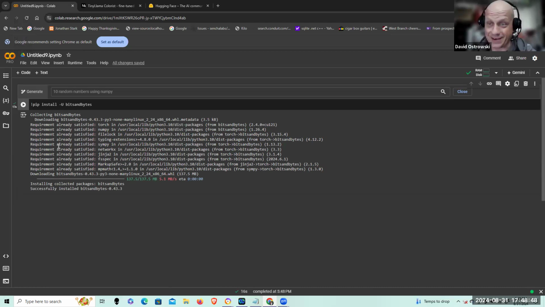And there's nothing left to back up, right? There's no project or anything. It's just the notebook as you see here. So it looks like it successfully installed.